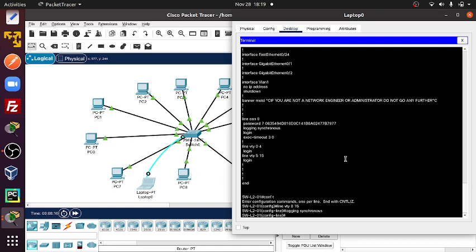Now, we can give it an EXEC timeout of 3 minutes, which means that if it's inactive for 3 minutes when you remotely connect, it's going to time you out. You're not going to be able to get into the device, and you have to give a password and everything like that again.